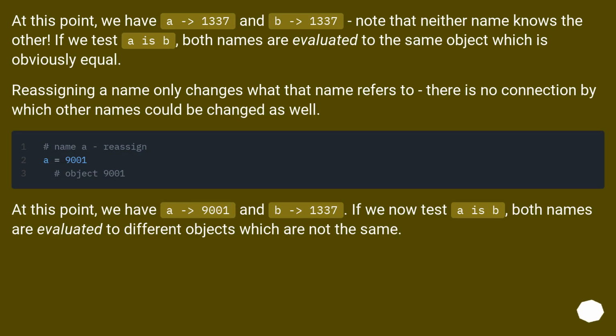If we test a is b, both names are evaluated to the same object, which is obviously equal. Reassigning a name only changes what that name refers to. There is no connection by which other names could be changed as well. At this point, we have a 9001 and b 1337. If we now test a is b, both names are evaluated to different objects which are not the same.